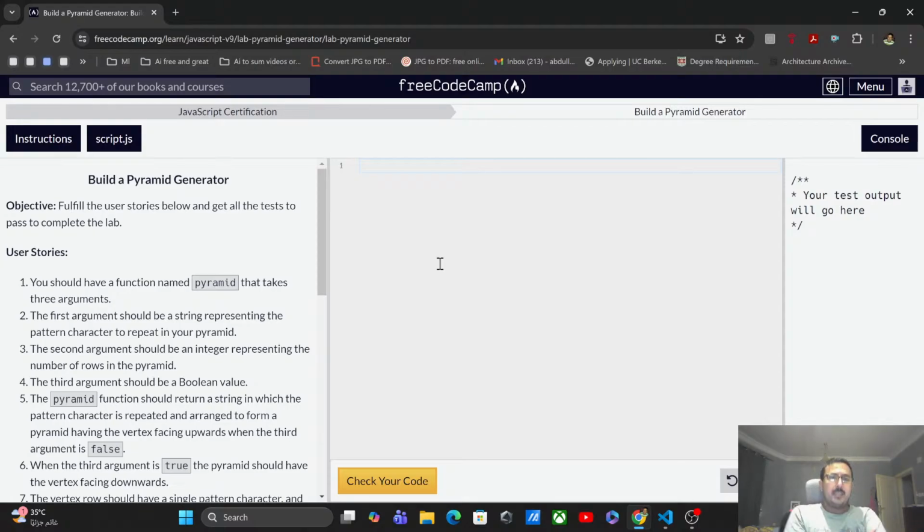Let's do this. Build the pyramid generator. Okay. Objective: fulfill the user stories below and get all the tests to pass to complete the lab. You should have a function named pyramid that takes 3 arguments.